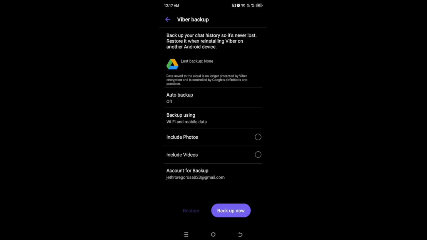Keep your important conversations safe, and move between devices with confidence, without losing the messages that matter to you.